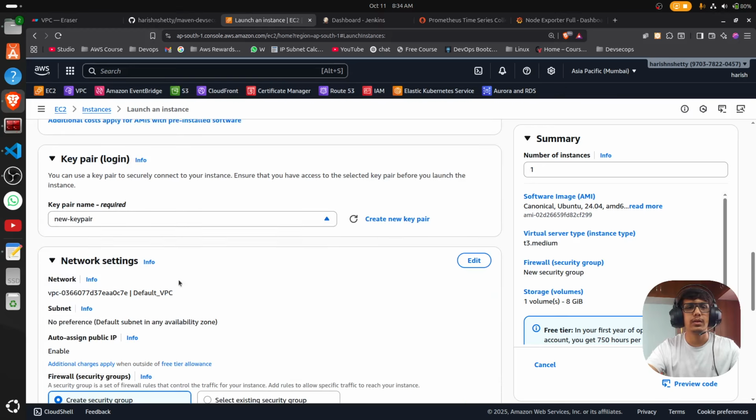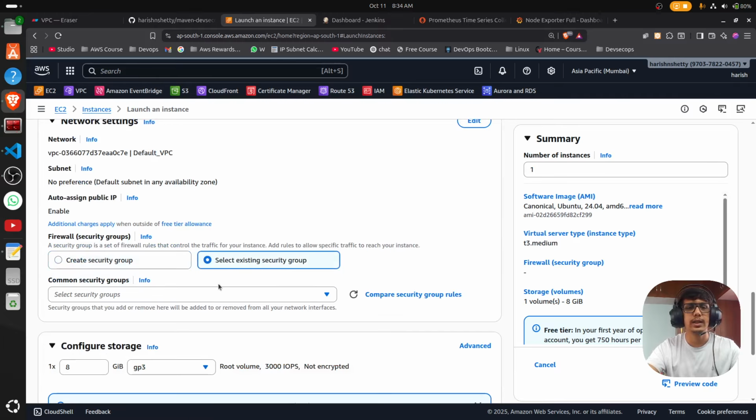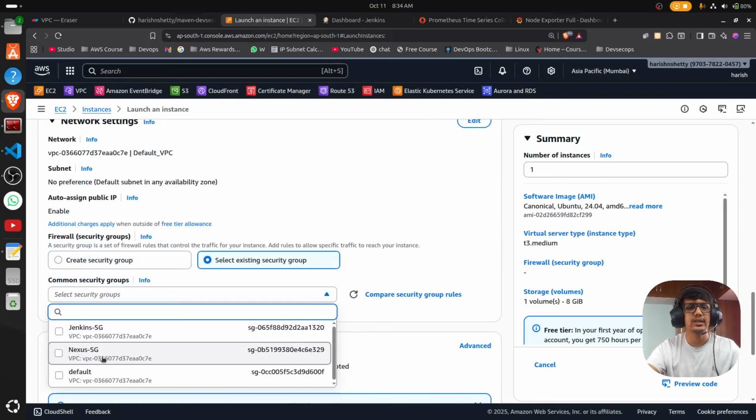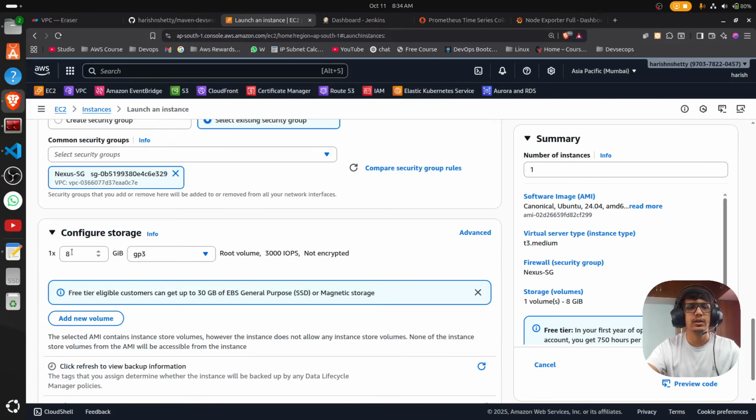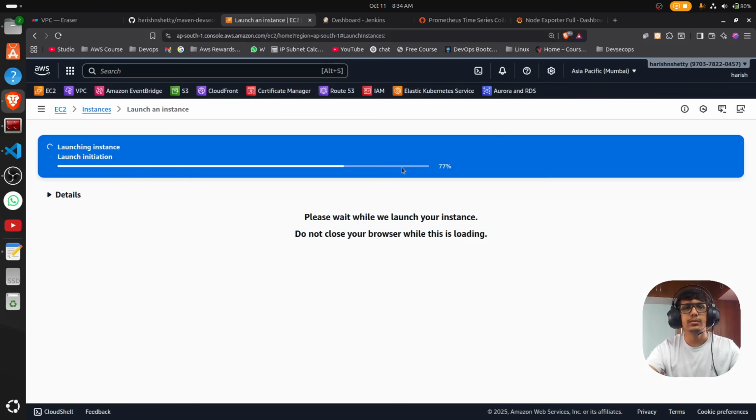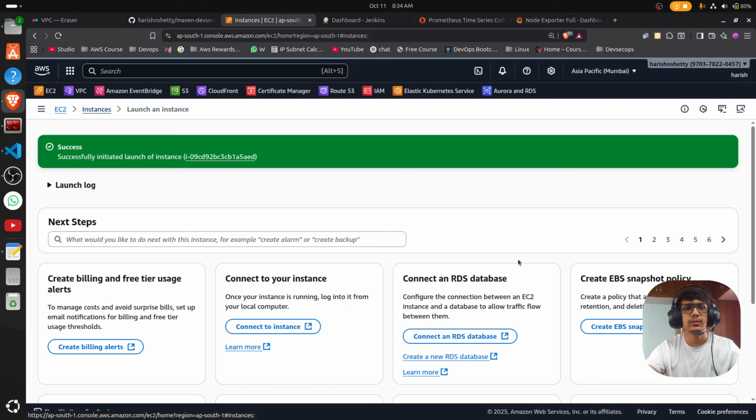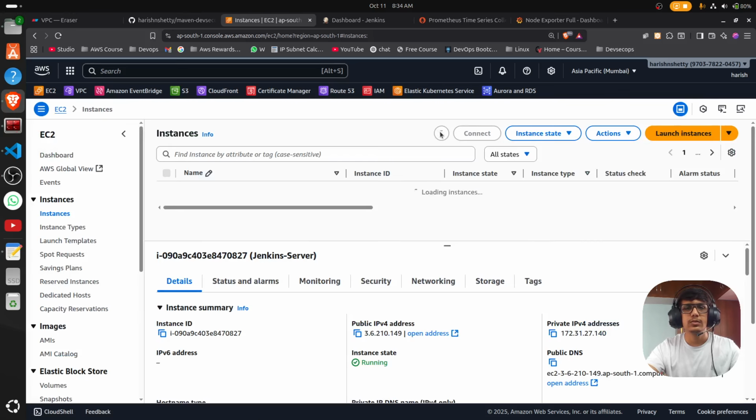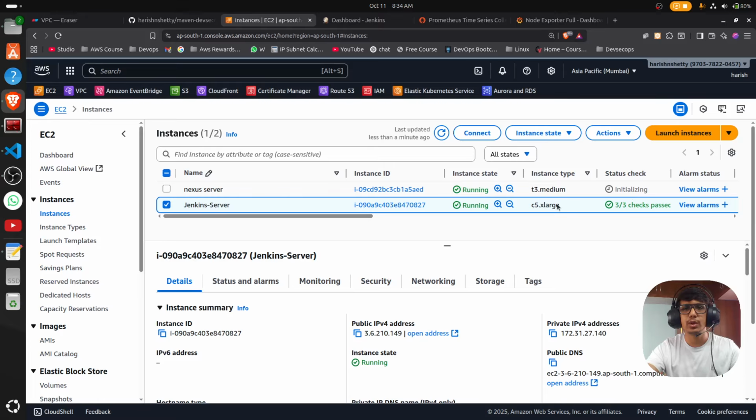Keep the key pair, and select the Nexus security group that you created. For the storage for the project, 15 GB is enough, 8 GB is enough, but let's give 15 GB. Launch instance. Don't hurry, just wait until you come to the status check pass.